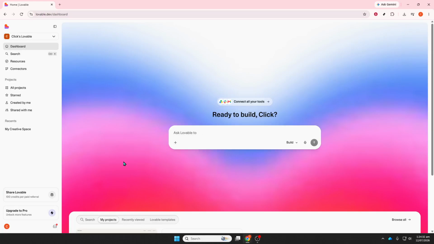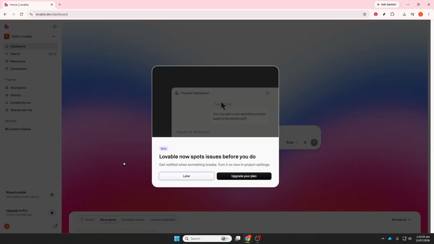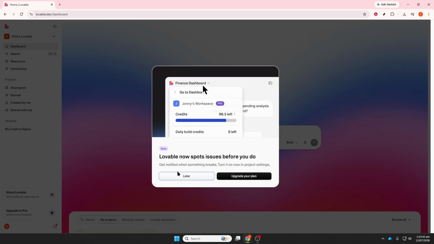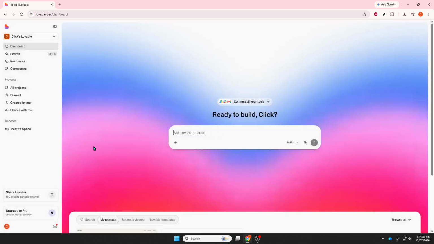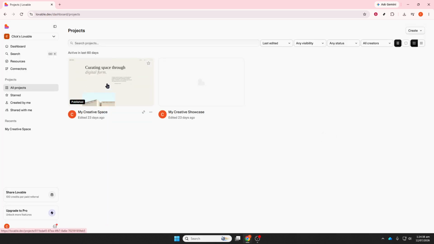In today's video, I'm going to teach you how to switch to another GitHub repo in Lovable AI. To get started, open your project in Lovable AI. Once you're inside the correct project, head over to Project Settings and then look for the Git or GitHub section.